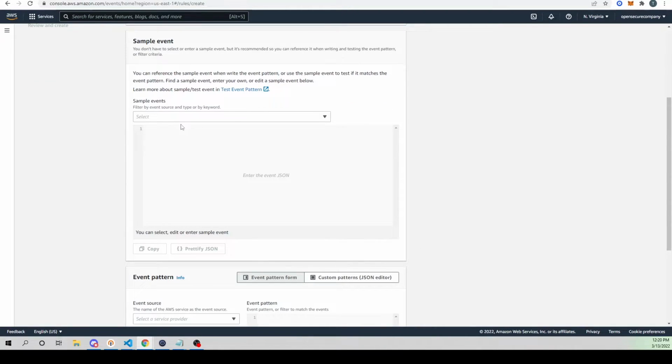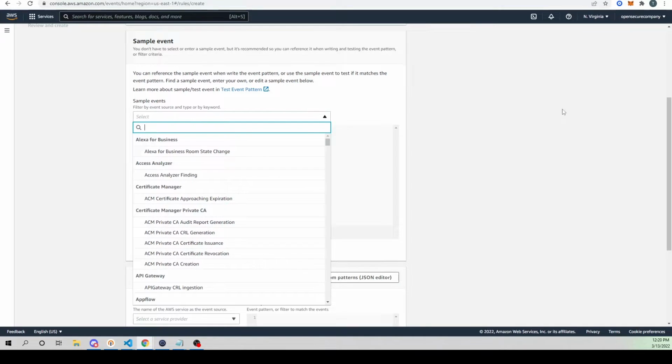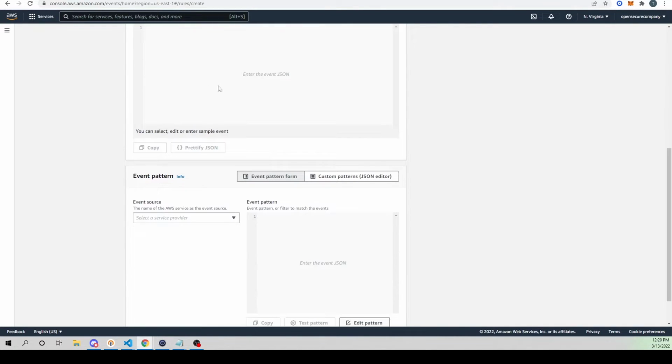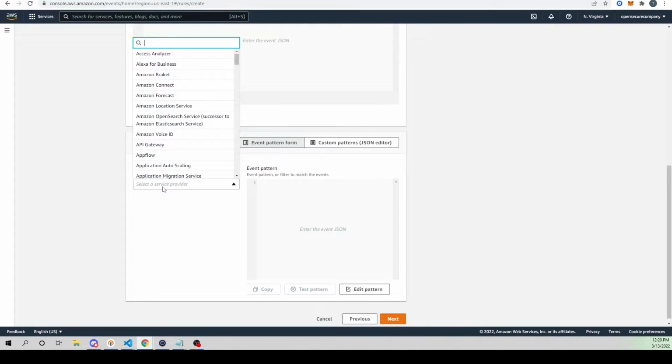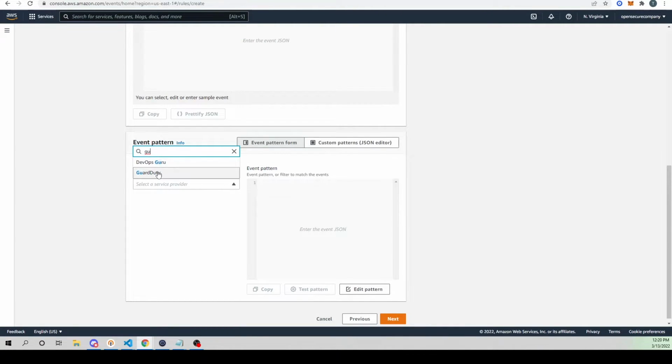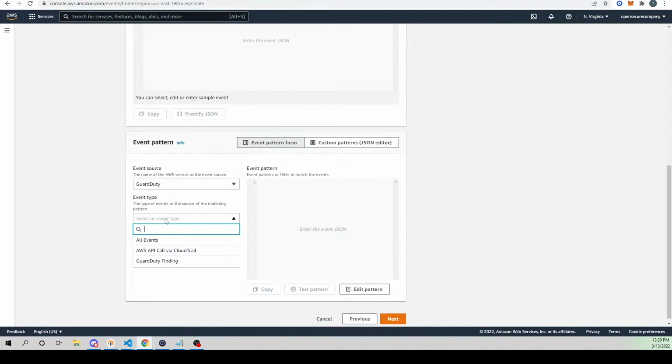I am then going to scroll down. I think this is just a sample. Yeah, that's just a sample of what alerts would look like. So we can scroll down here to where we actually want to configure our event pattern. Here we can select a service provider. And again, we are going to look for GuardDuty. So I'll go ahead and select GuardDuty, and we will select an event type. And in this case, I'll just say all events.